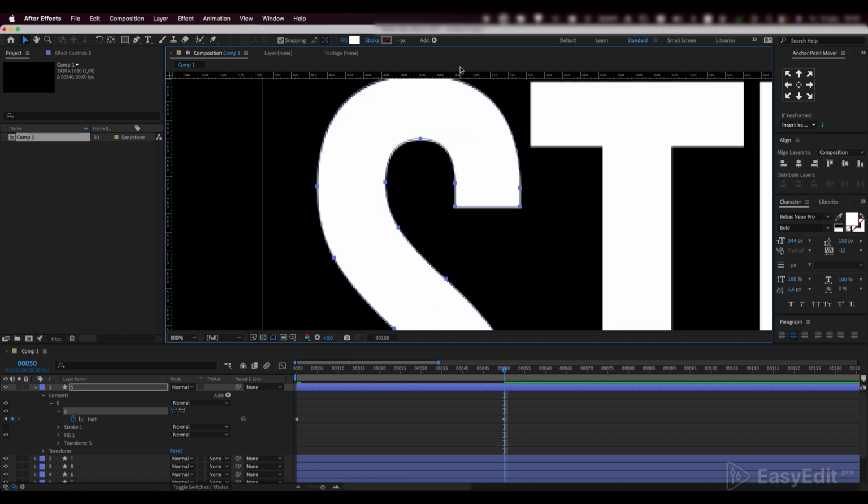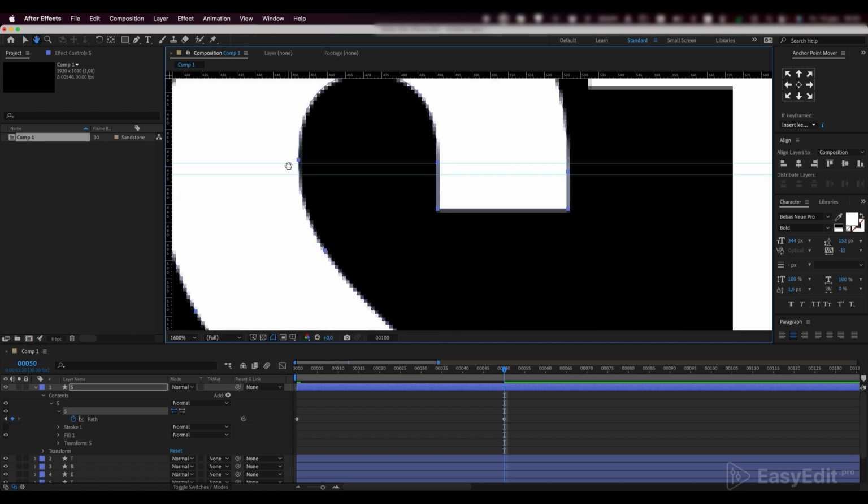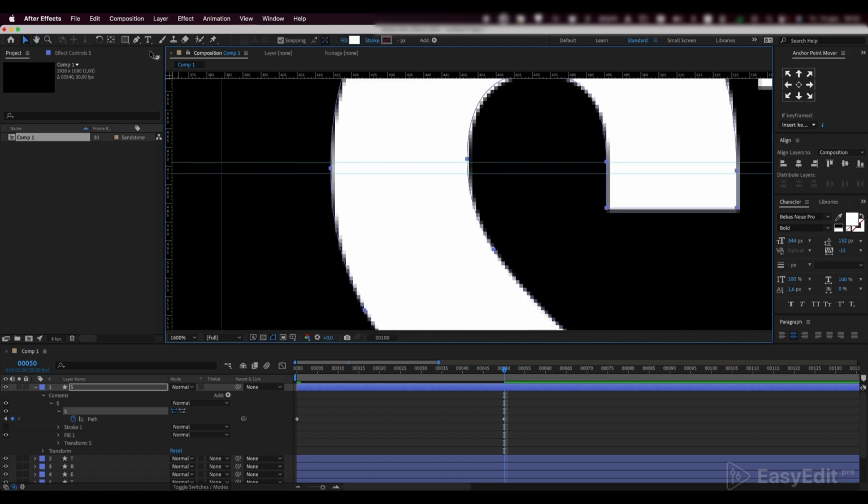Now we can animate the character stretching up. Also, we move the additional points and drag them up while holding Shift. We hold Shift to drag exactly by 90 degrees.